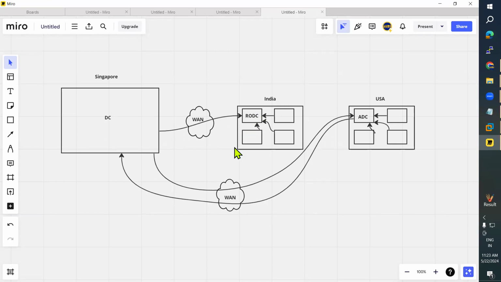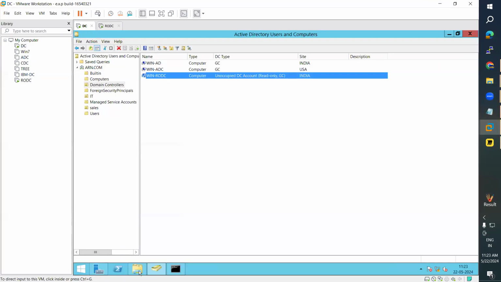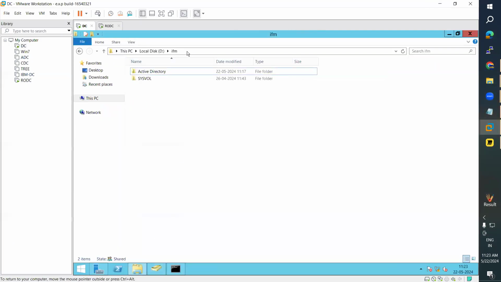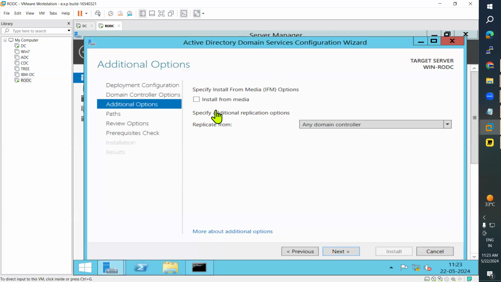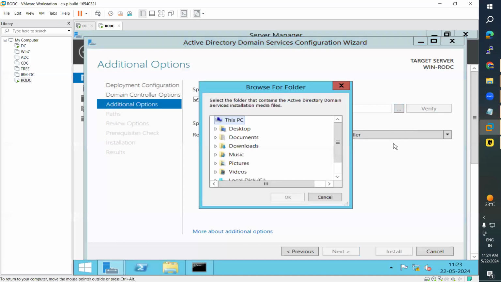So what should we do now? We have already taken the backup of Active Directory to the IFM folder. So copy this backup and restore here. So here is the place where we can restore the database. Click install from media, select path.